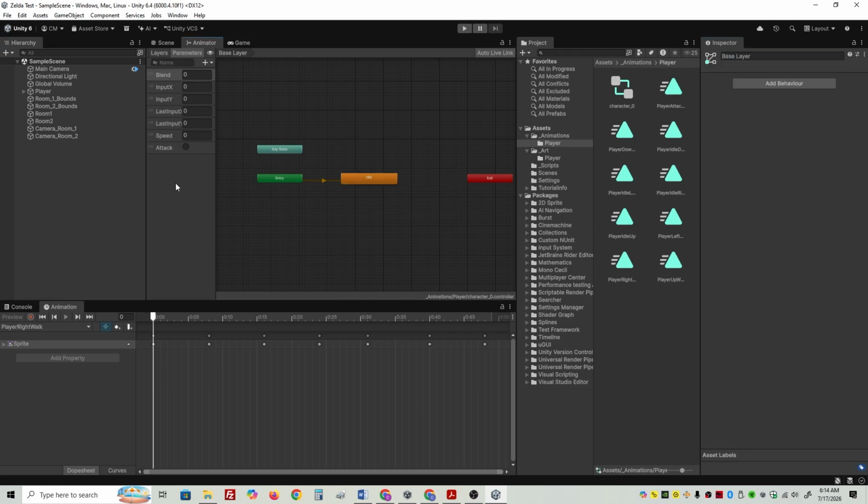Now I have these parameters here. You should already know how to create a parameter, but as a refresher, you're going to need 5 float variables. Click on this plus sign, click on float, and then name it. In this case, you're going to want to name them input X, input Y, last input X, last input Y, and then speed.